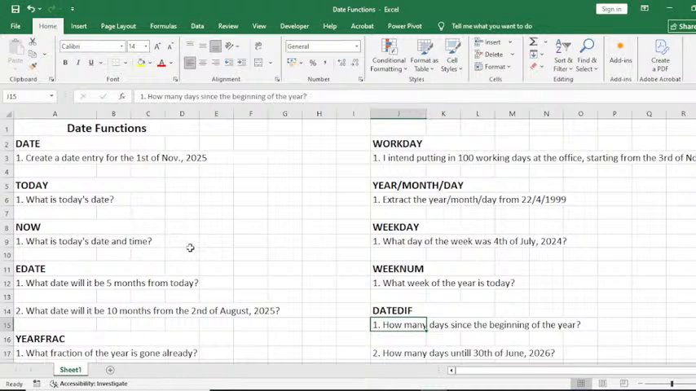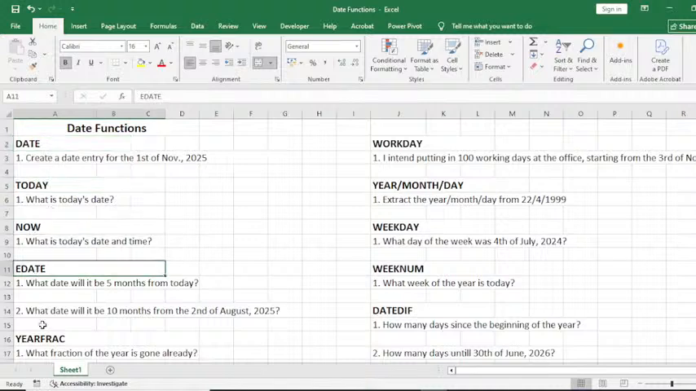So very quickly, what are date functions in Excel? As I said, they are all the functions we use to manipulate dates, everything that contains a date. There are a lot of them, so we are going to be looking at them one after the other. But just to mention them, we have the DATE, the TODAY function, the NOW function, EDATE, YEARFRAC, WORKDAY, YEAR, MONTH, DAY, these are like 3, then WEEKDAY, WEEKNUM, and then the DATEDIF.